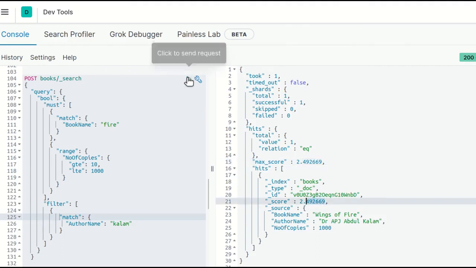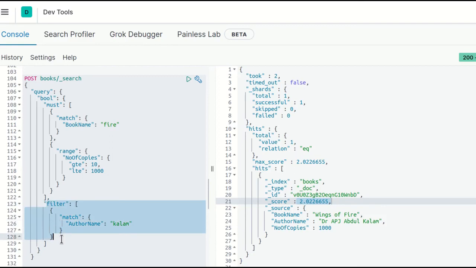Now let us run this. So we are seeing that earlier it was 2.4 something, but it has been reduced, because we have moved this particular query to the filter. Okay, this is how the filter works.